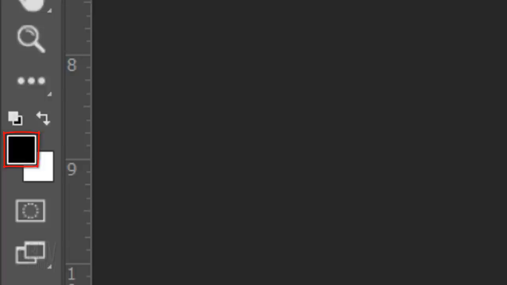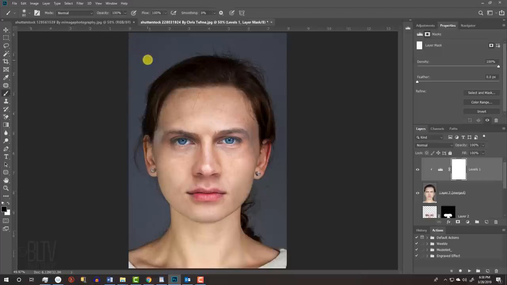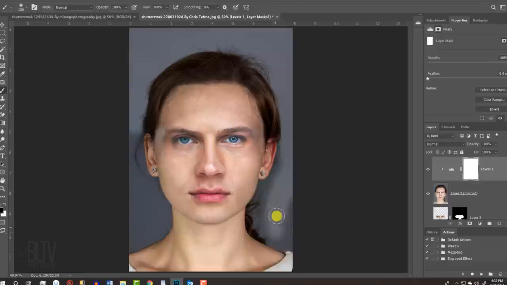Open your Brush tool and make sure your foreground color is black. Open your Brush Picker and pick a soft, round brush. We'll adjust its size in a moment. Make its hardness 0%. And the opacity and flow both 100%. To make your brush bigger or smaller, make sure your caps lock key is off and press the right or left bracket key on your keyboard. Now, brush over the background and any other areas you'd like to restore from the original base photo.